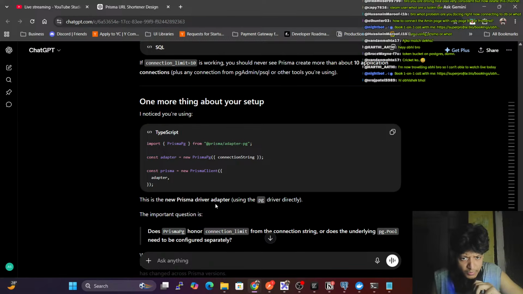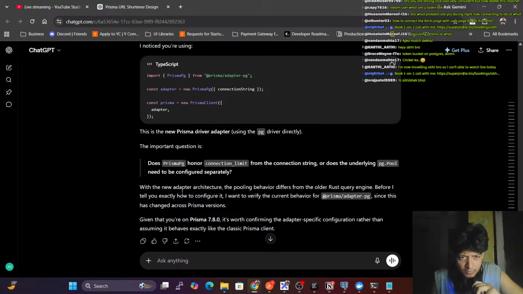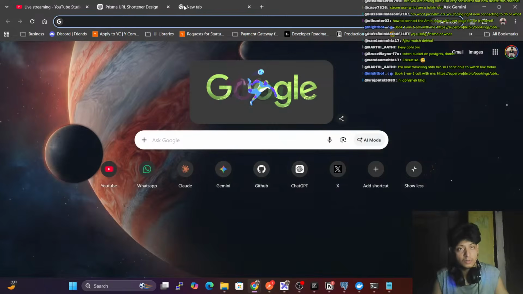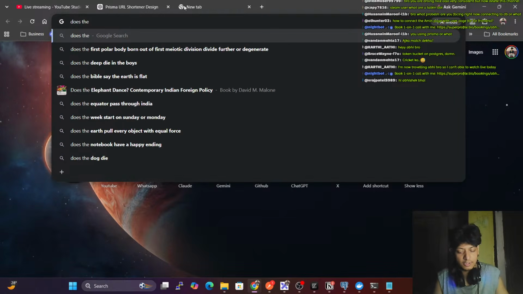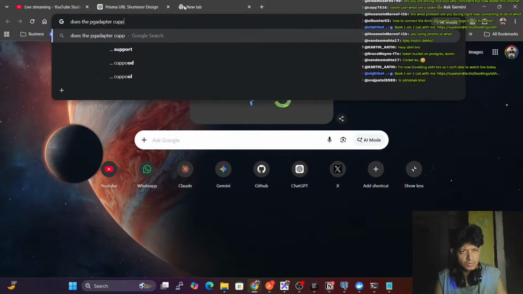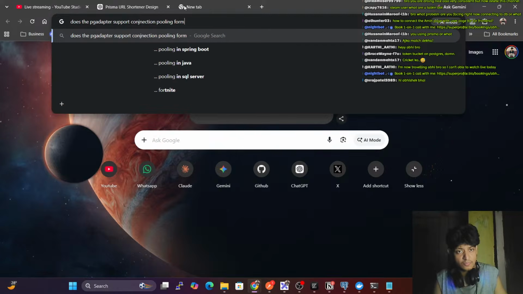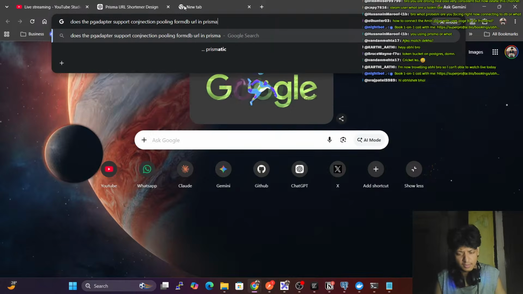I notice you are using this. This is a new Prisma driver adapter. Okay. The important question is on a connection limit from connection string. The pooling behavior differs from the old Rust query engine. I would want to verify current behavior. Since this has changed across, given that user expert confirm the adapter to specific configuration rather than assuming it behaves exactly, does the PG adapter support connection pooling from DB URL in Prisma?